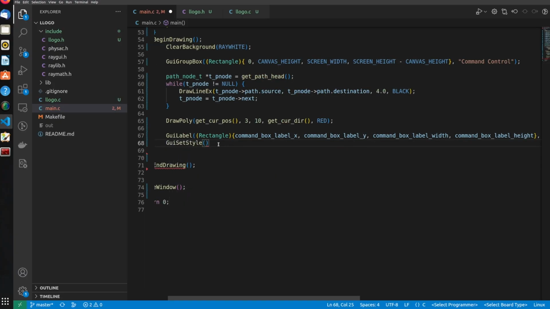GuiSetStyle is used to set certain styles for text and overall for Raylib GUI. Even if you are setting any style here, remember that all the components that you draw after that will follow that style. So it's better that after you are done with your drawing, you reset it to the version that was before or to some other version. The bottom line is, whenever you set a style, all the GUI components that follow would respect that style.